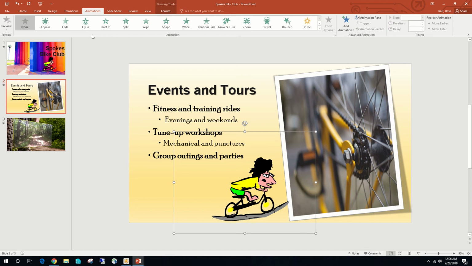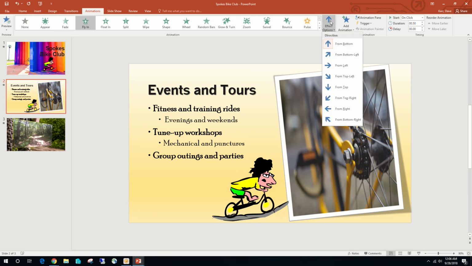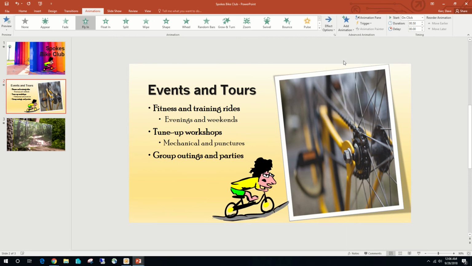Now notice by default we have none. What's important to notice about our animations is as we add more and more animations, you're not going to be able to just add it here. You're going to have to use the Add Animation button. So we're going to fly in. We're going to use our Effect option, and we're going to set our fly in from left, and watch the biker drive on the screen there.